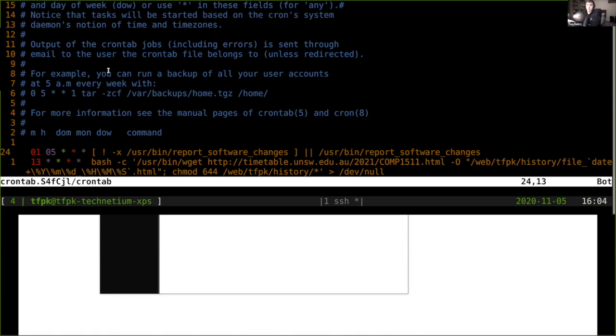And star just means every. So this one here says every 13th minute past the hour, every day of the month, every day of the week, run this command. I'm happy to share this command with people afterwards, but you could equally make this just a C program that you wrote or a Python program that you wrote.